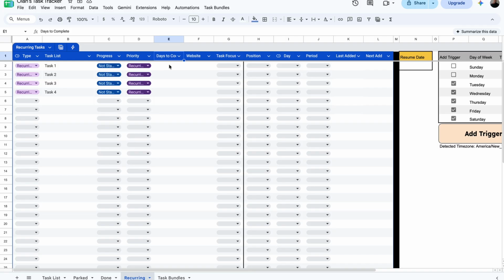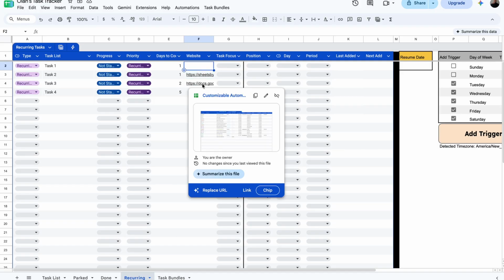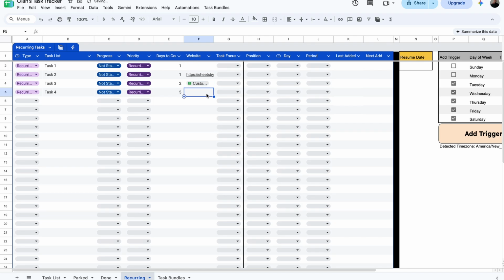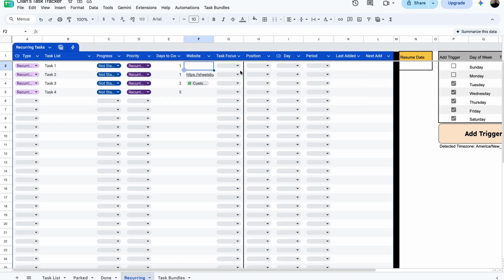Days to complete. This is how many days you want to complete it once it's added. So if you want it to be completed the same day that it's added, you'll put a 1. If you want it to be completed the day after, you'll put a 2. And if you want it to be completed, let's say 5 days after, you can put a 5. If you have a website that you want to add, so let's say I want to add my website, I could put that there. If it's something that's inside Google, you can either add it with just the general URL, or if you have it in chip form, it will still work. I personally like chip form because it gives a nice little summary of what's going on, and it makes it a little bit easier to read, but you can do whatever.